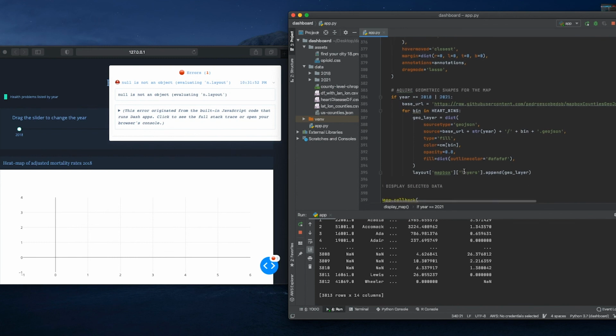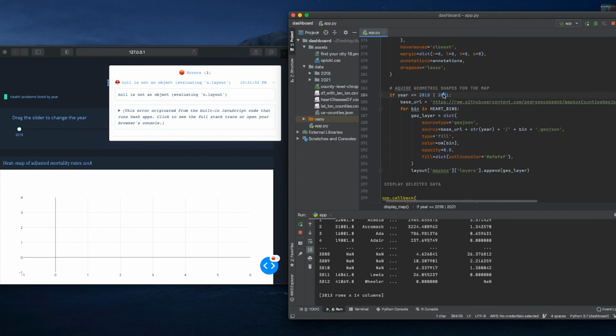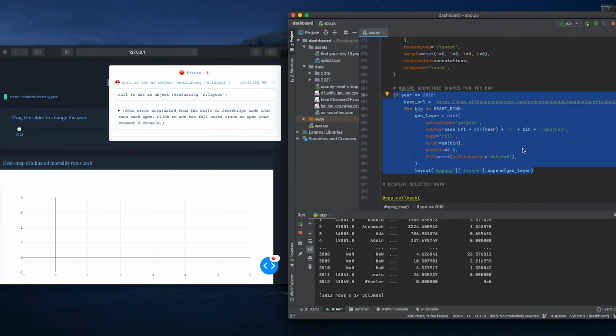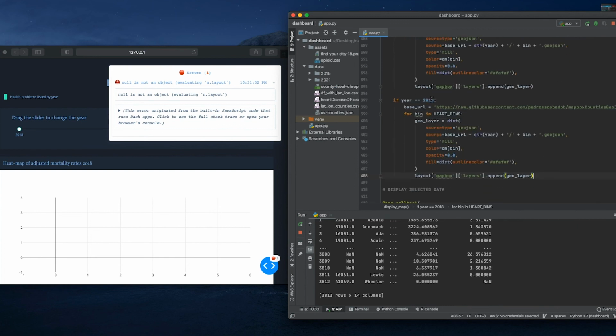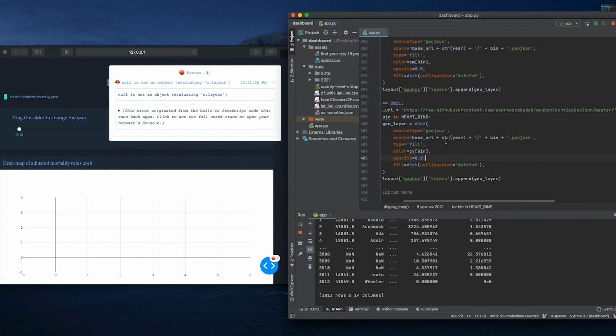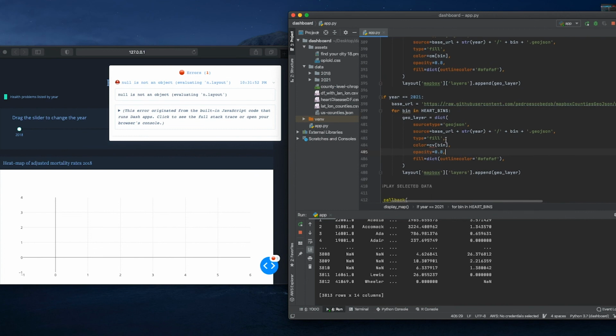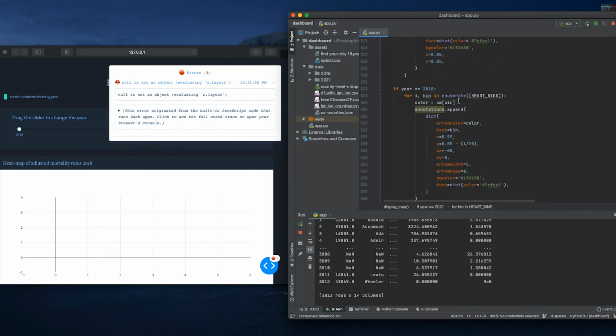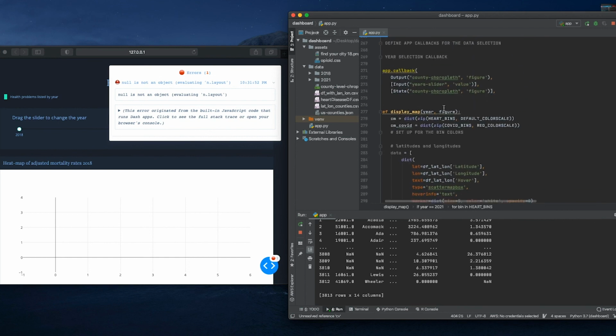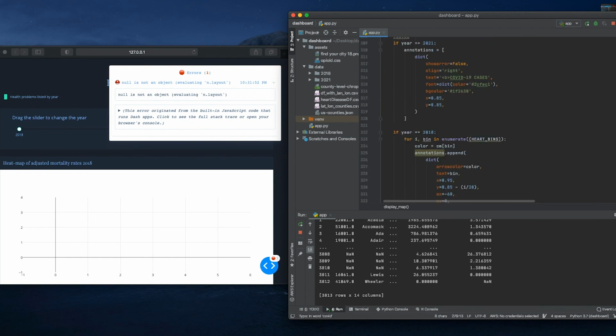On the if statement that acquires geometric shapes from the Github repository, I had this if statement saying that if the year 2018 or 2021 is selected, we will acquire the geometric shapes. But I wasn't supposed to do it this way, because it is going to display the bins on the map, so it's not possible to display two different types of bins with just one if statement like this, because the heart disease and the COVID-19 have different types of bins.